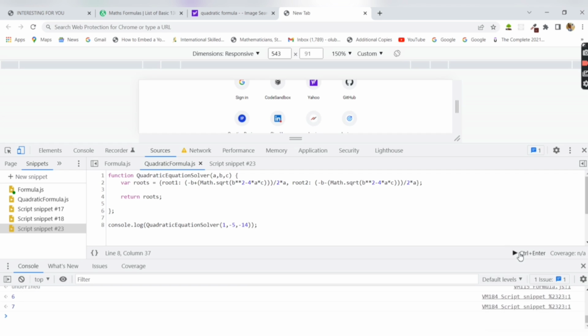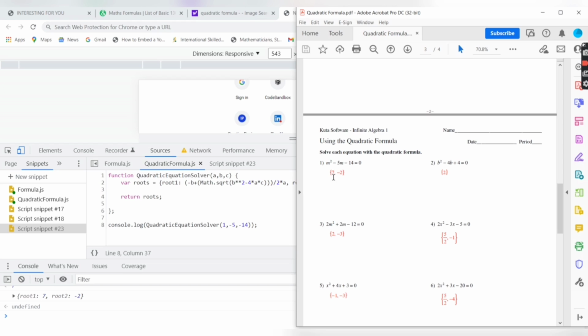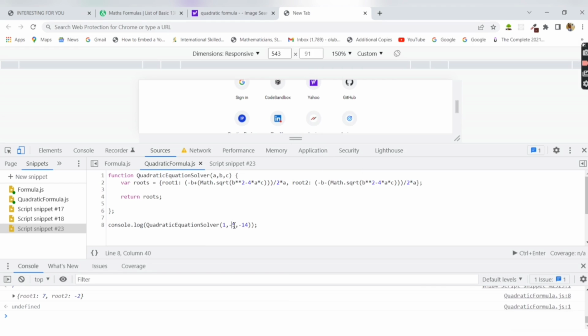Then Control Enter. You can see the first result is 7. The second result is minus 2. So these are the two solutions, or the two roots. Let's check the answer here. It is 7 and minus 2. Alright, let's try this one, which is a repeated answer, so the solution will be 2 and 2. Here we have 1b squared minus 4b plus 4, like saying 1x squared minus 4x plus 4 equals 0. So it's a quadratic equation in terms of b. It can be in terms of x, or any variable. So our a is 1, b is minus 4, and c is 4. Give it a save. Control Enter. You can see the two answers are 2 and 2, as I said.